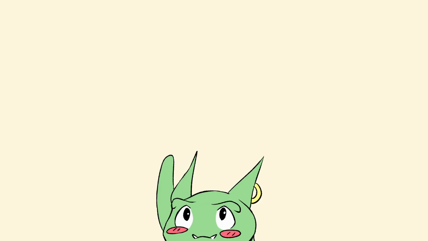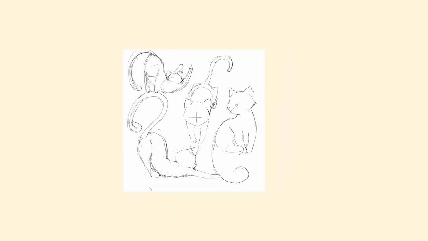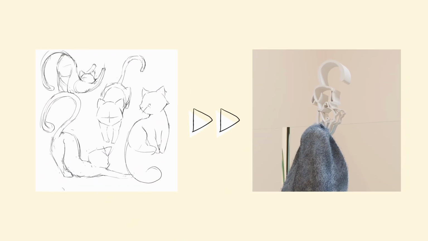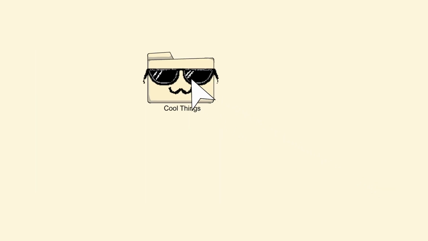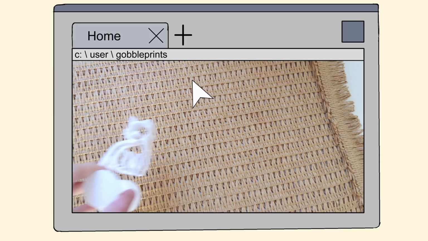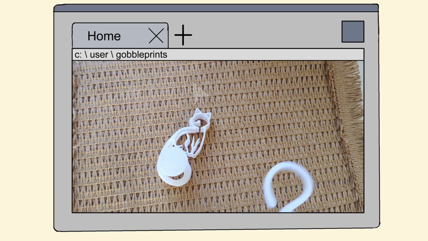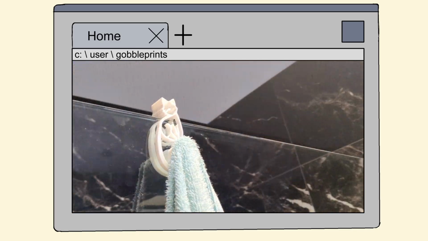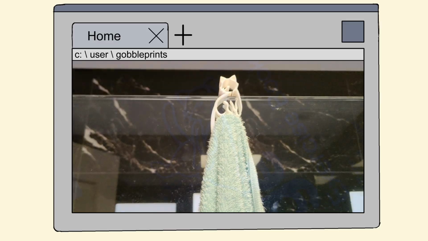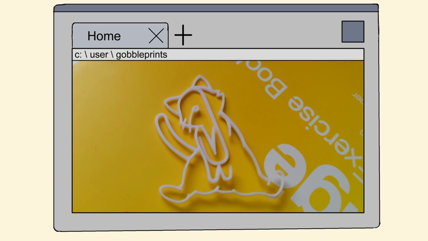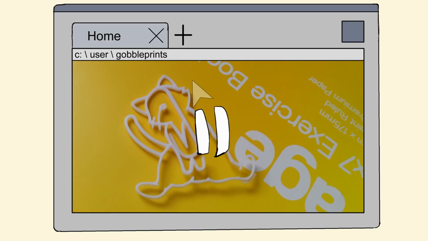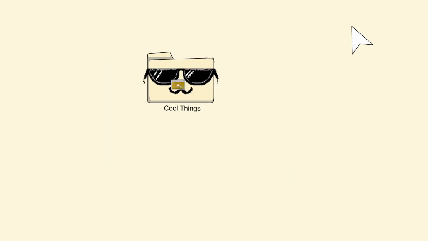Hello there. In this video, I'm going to show you how you can turn your 2D sketches into 3D printable silhouettes. You can use these techniques to make some very cool things. For example, here, I made some shower hooks. And I also made these adorable cat clips. Now, without further ado, let us begin.